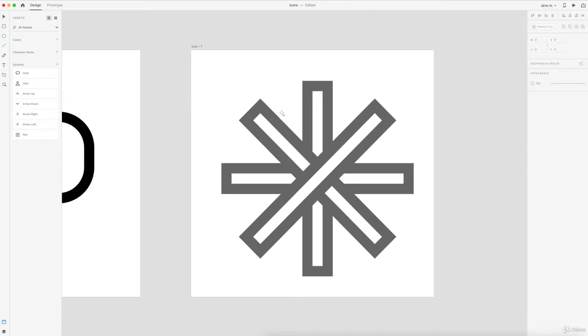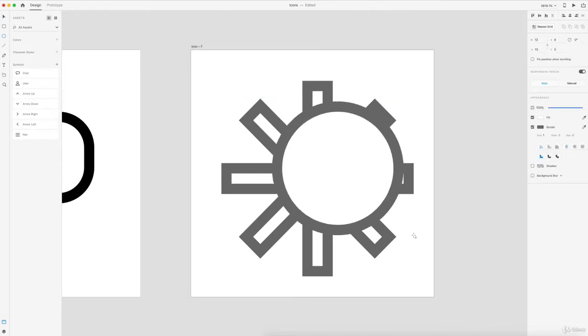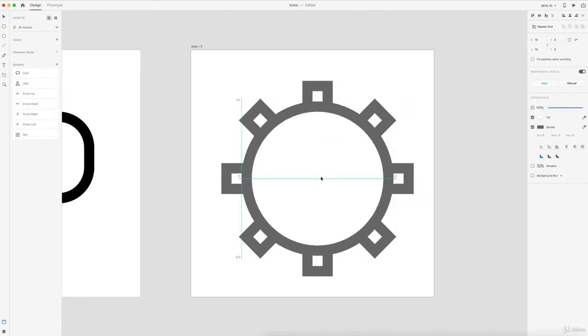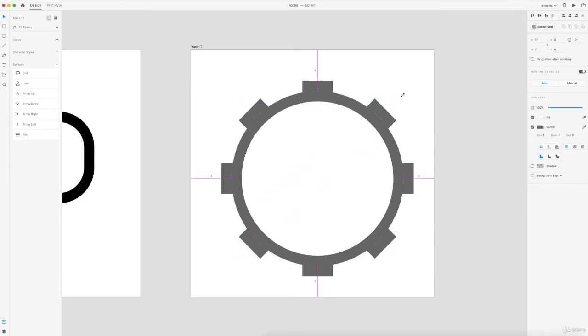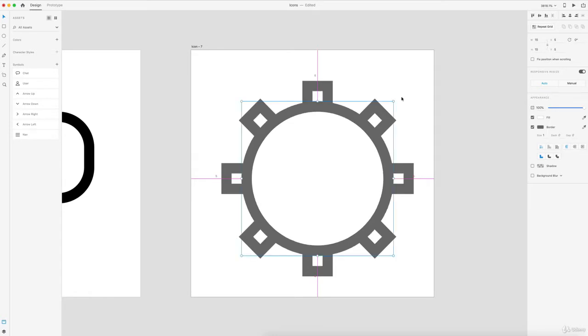Next, what I'm going to do is grab the ellipse tool and hold Shift and drag out a circle. I'm going to center this up to the artboard, and then I'm going to hold Shift and Alt and drag out till I'm happy. We'll just go with there for now.